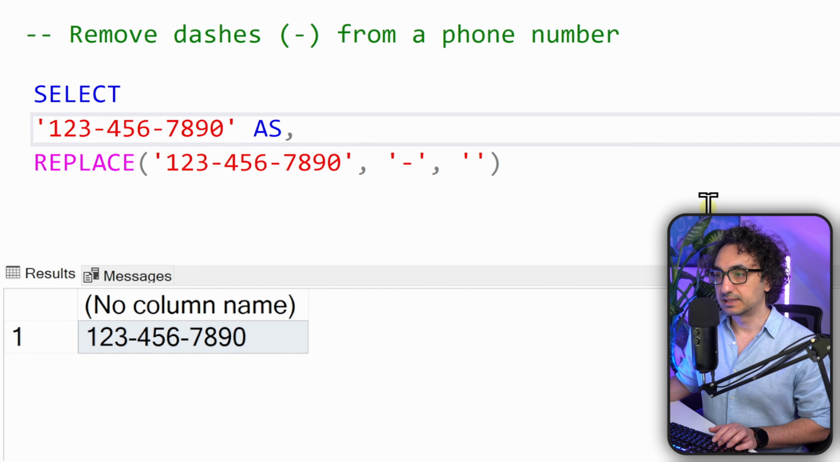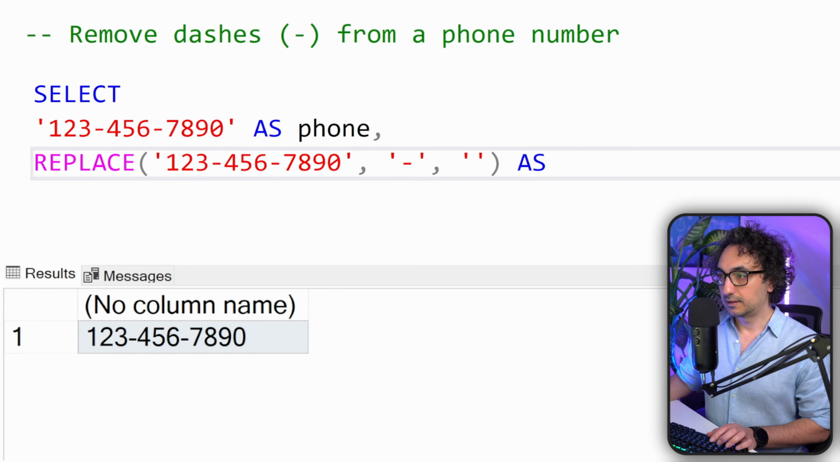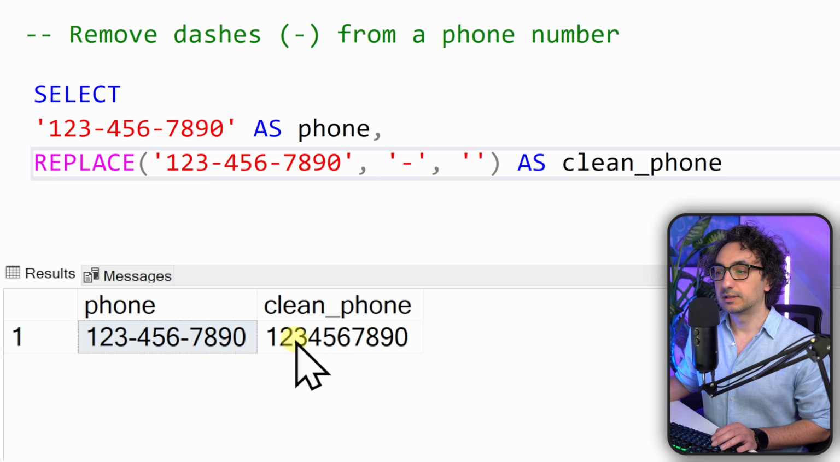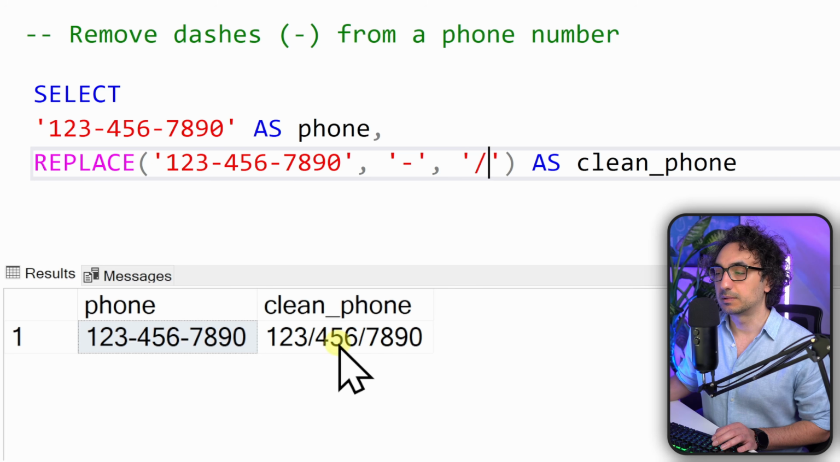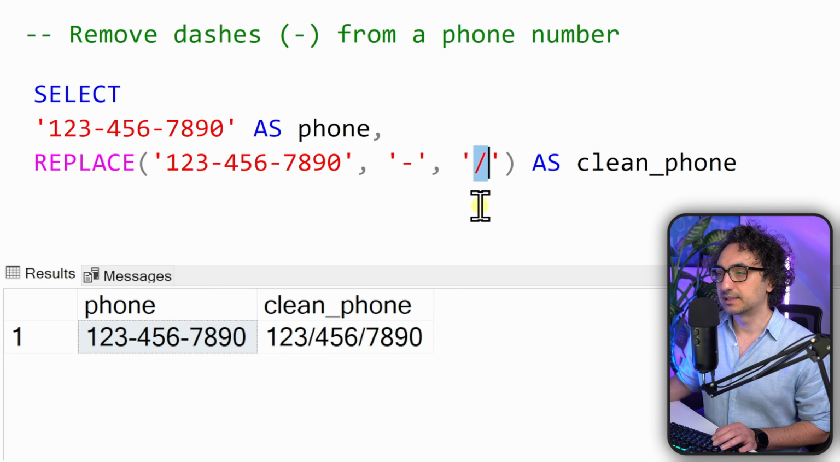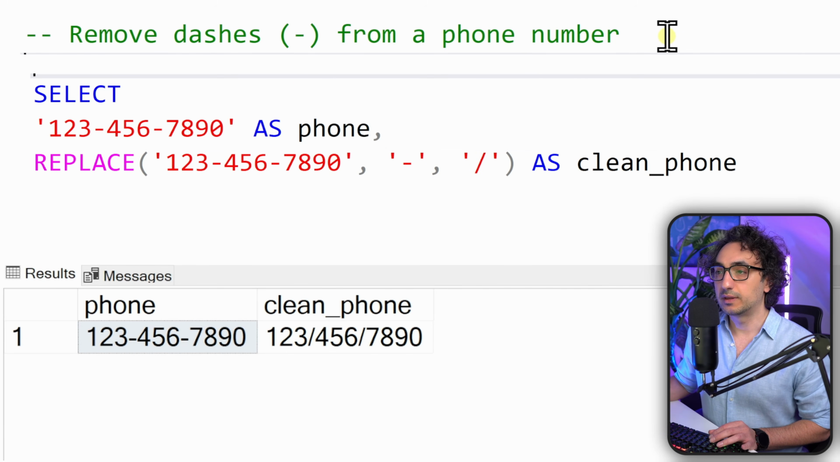Now we can rename stuff, like this is the phone and this is the clean phone. Let's execute it. As you can see in the output of the function, we don't have any dashes between the numbers. And you can test stuff, for example, I can add a slash and execute it. You will see slashes between them. So you can try multiple things. This is one nice use case for the replace function.